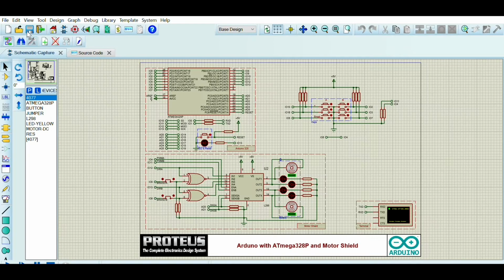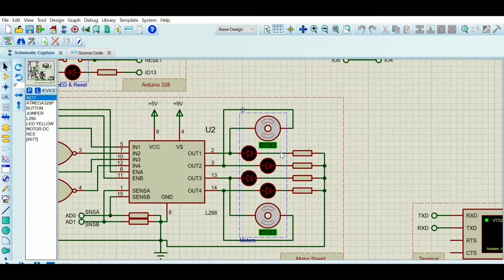Now we can see the schematic capture of the example. So we have Arduino, and then here we have motor shield, terminals here, and push buttons here. If we observe this motor shield, we have two motors connected at channel A and channel B. Now in this example, I'm going to use the motor which is connected at channel A. And we can see here that two outputs, output 1 and 2, are connected to channel A. At the same time, the input 1 and 2 and the enable pin A are related to channel A.